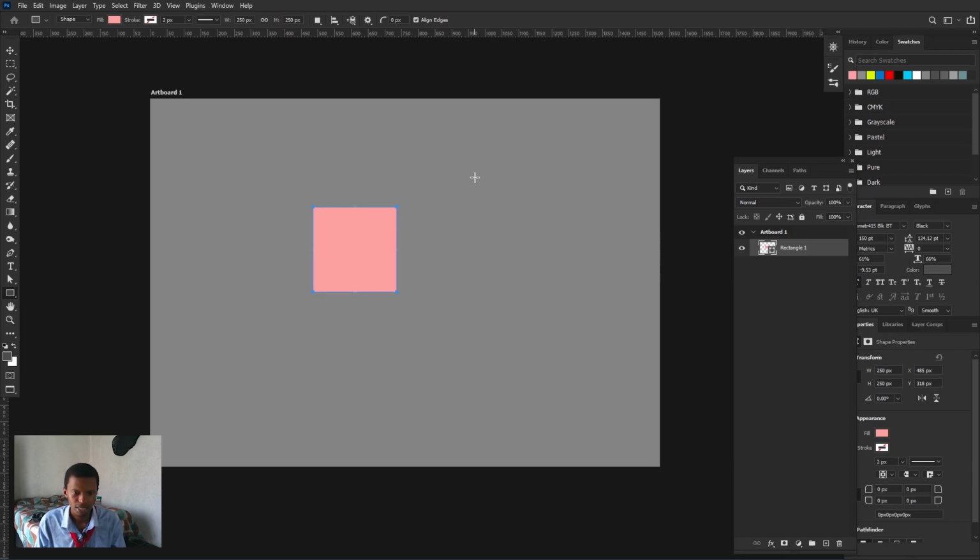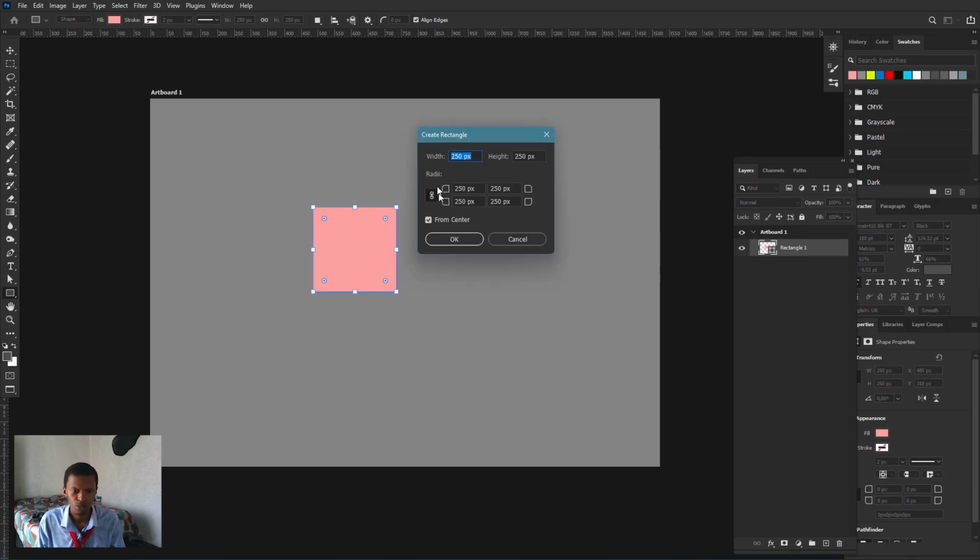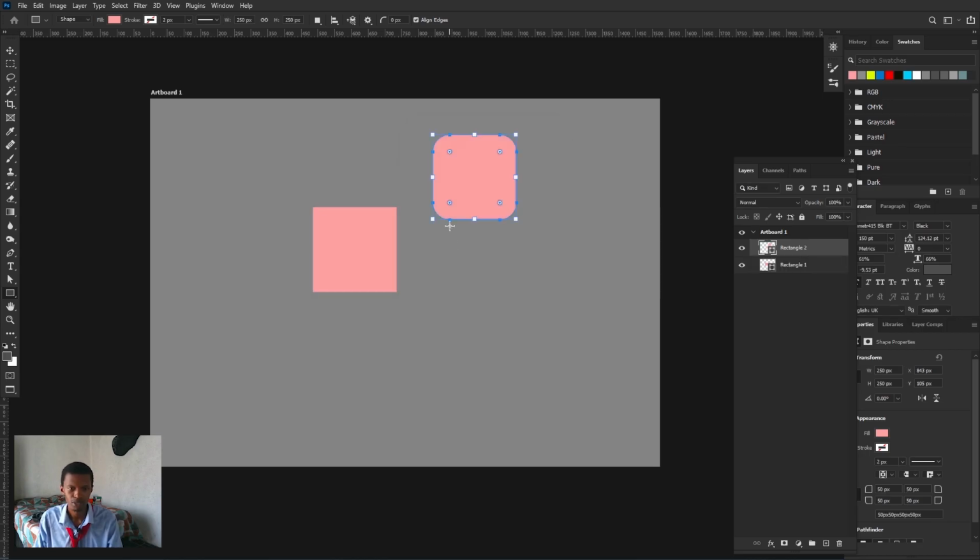Again, let me just click to create another one, and then I'm going to show you something. You see right here on the rounded corners, let me make this small. Let me make this 50. Rounded corners, just so it's clear. You see, rounded corners, 50. Great. Now let's do it again.